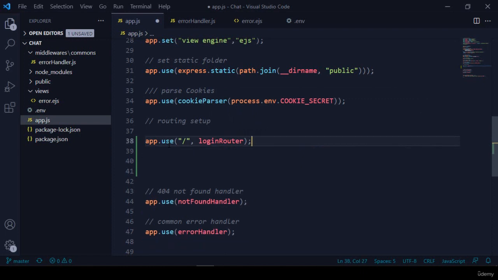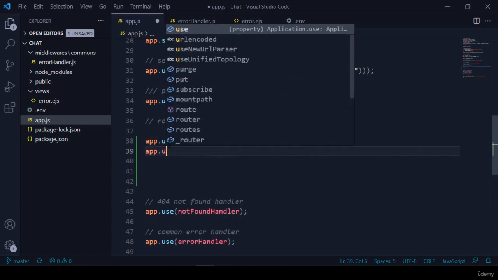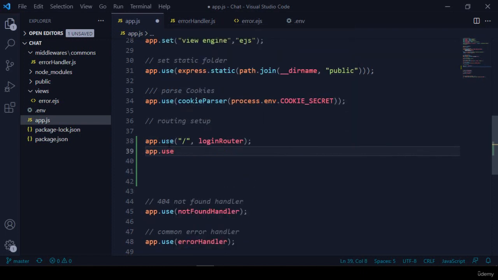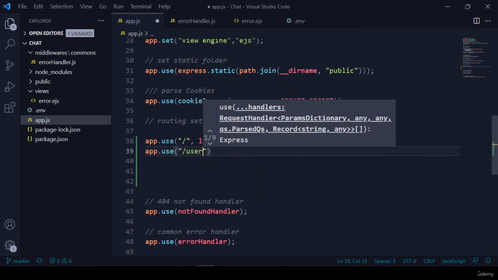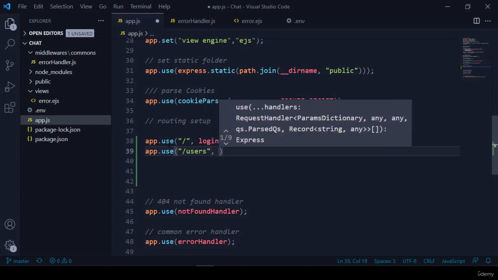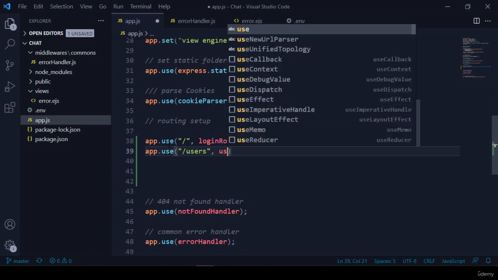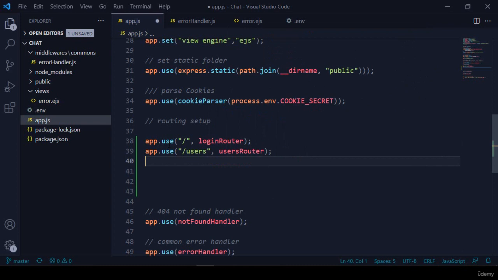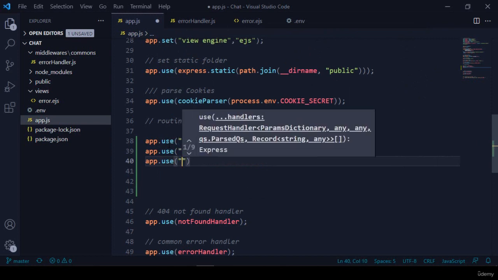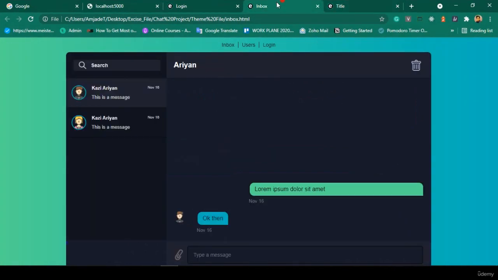I also want to create another app.use for the users. I name it users router. Then app.use again, and I want to add another one. That is the users, and that is the inbox.